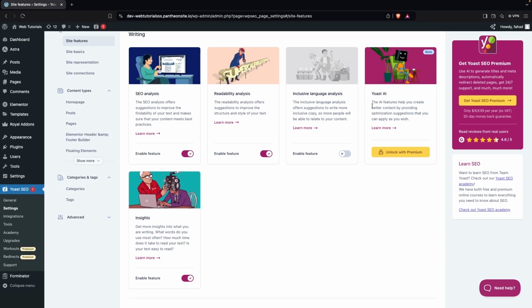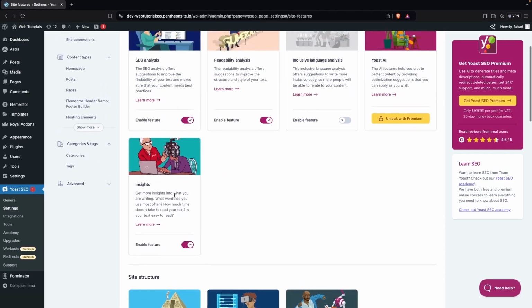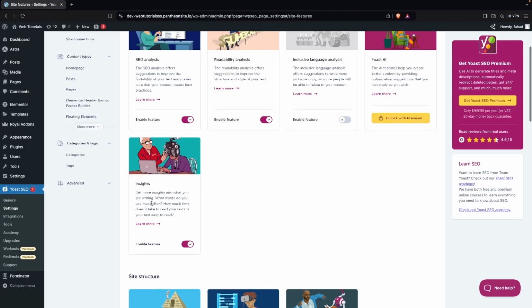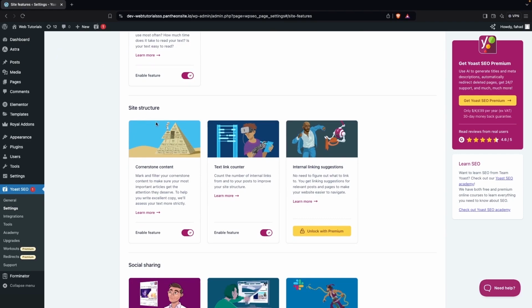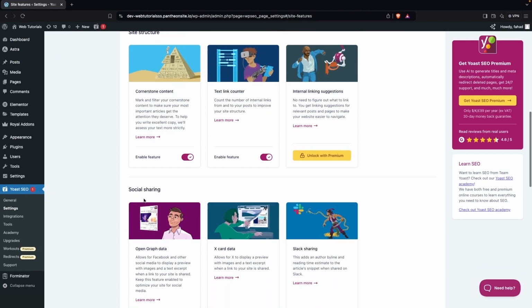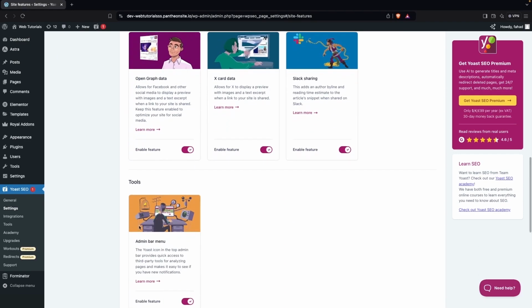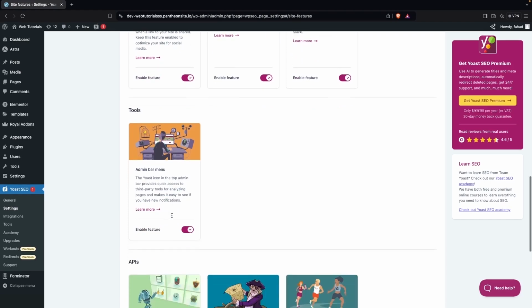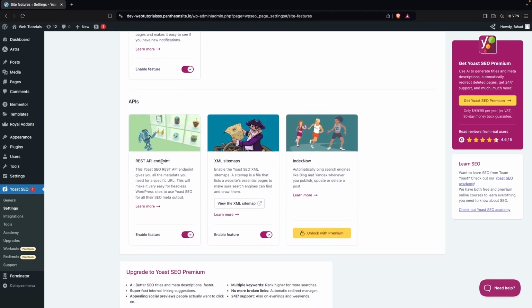And after that, we have the option of Yoast AI, which is actually part of the premium version of Yoast SEO. After that, we have the insights. We're going to get more insight into whatever we are writing on our website in the articles. After that, we have the site structure, and after that, we have social sharing. And in the last, we have the admin bar menu. You can also see the APIs here as well.